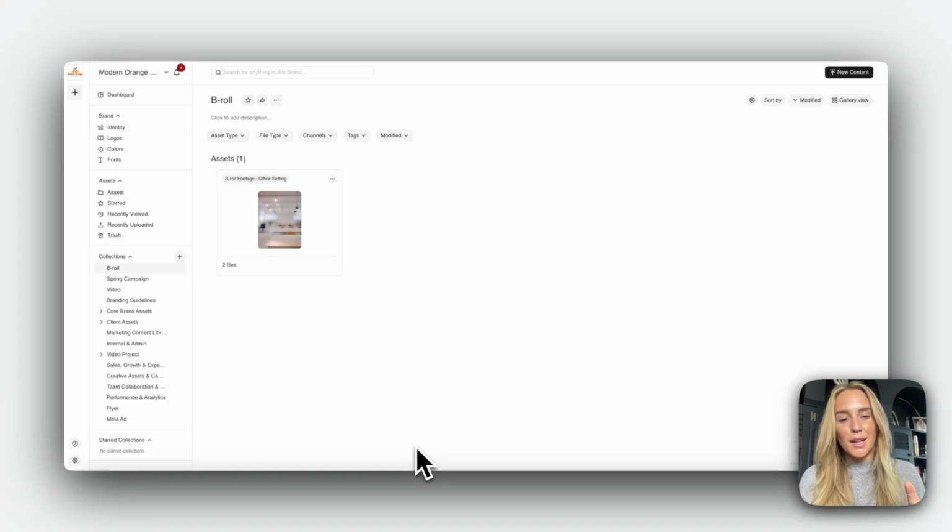So the next thing that we're going to get into is the capture content portal. The best way to explain this is if you are trying to collect assets from your client, from your team, whoever it may be, this is the best way to do it. The best example that I can give is if I was trying to collect B-roll footage from a contractor. So I created a collection on the side called B-roll footage. You don't have to, but you can. And I created this asset for all of those B-roll footage assets to go into.